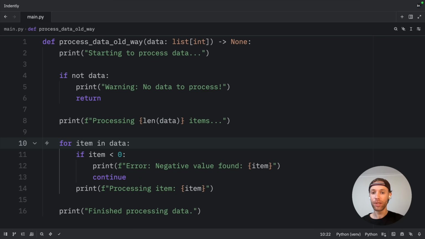The problem with print statements is that you can't easily control the output level. You can't filter messages or redirect them to different places. Plus, you can't distinguish between debug info, warning, and errors without manually adding prefixes like error or warning.